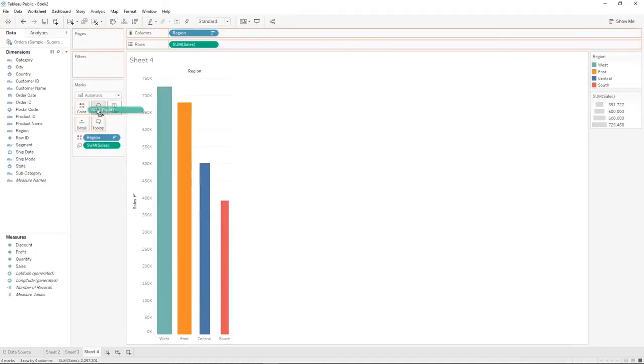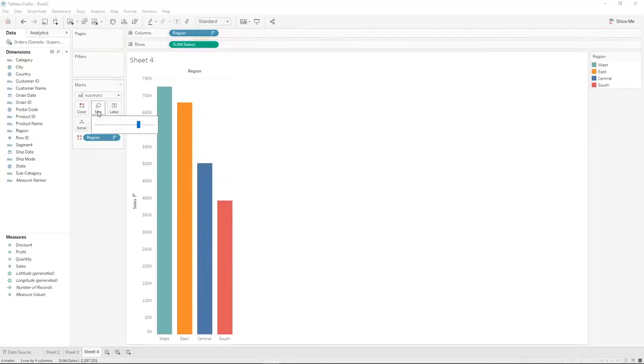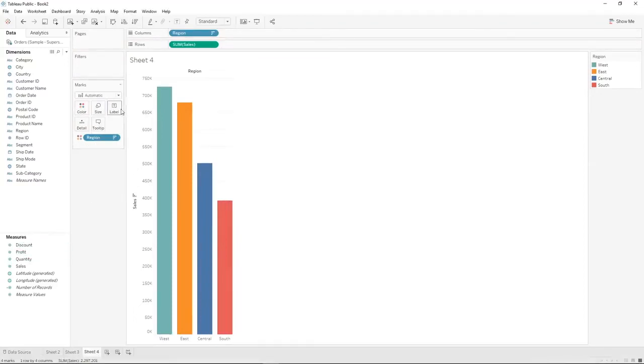We can do the same thing and replace the sales with profit, and now it's bigger if there is bigger profit. And drag that back off. So you can determine manually, or you can do it with your measures. For label, let's say we want the sales onto label. Now we can see the exact sales number for each region.